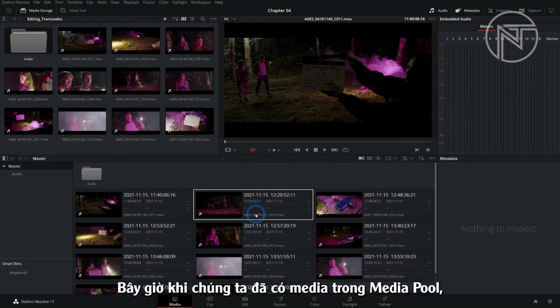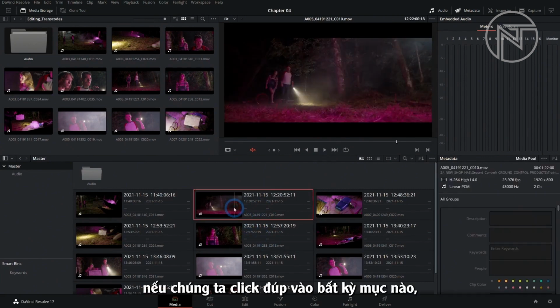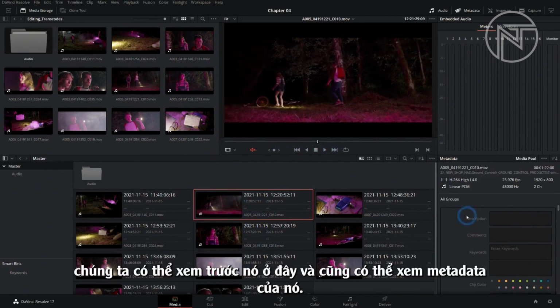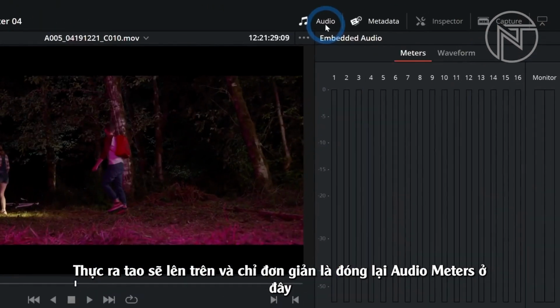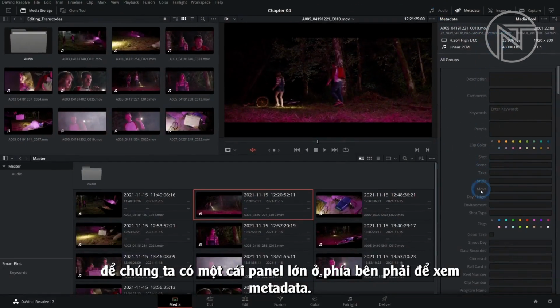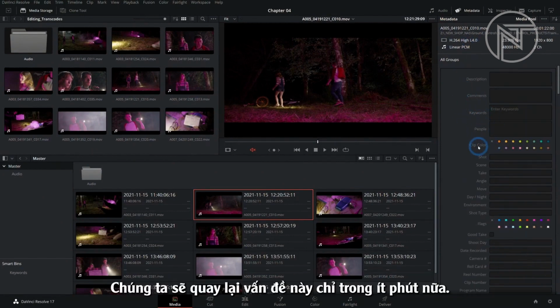Now that we have our media in the media pool, if we double click on any of them, we can preview it here. And we can also look at our metadata. I'm actually going to go up and just close our audio meters here so that we have a great big panel on the right side to look at our metadata. We'll get more into this in just a minute.